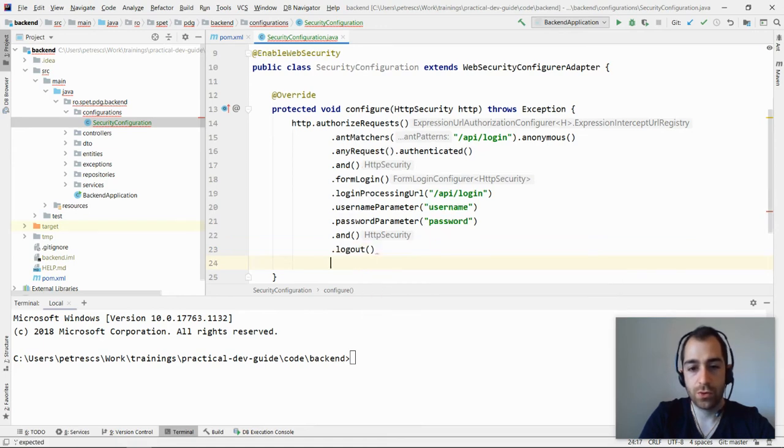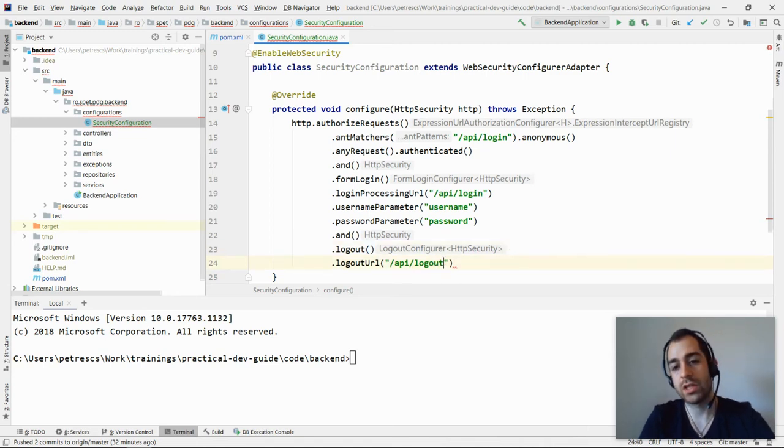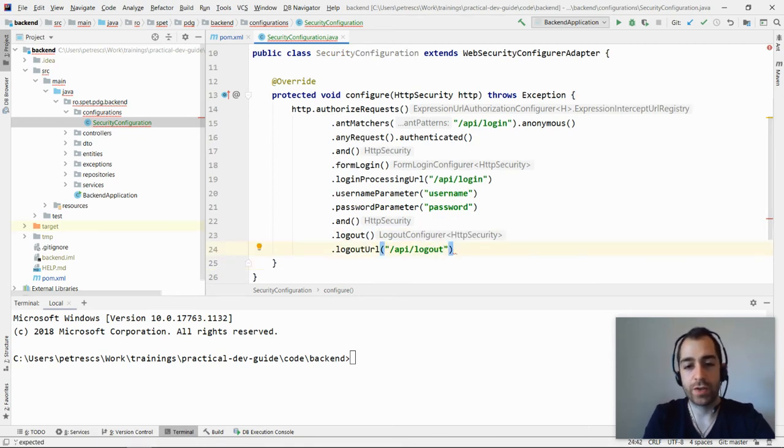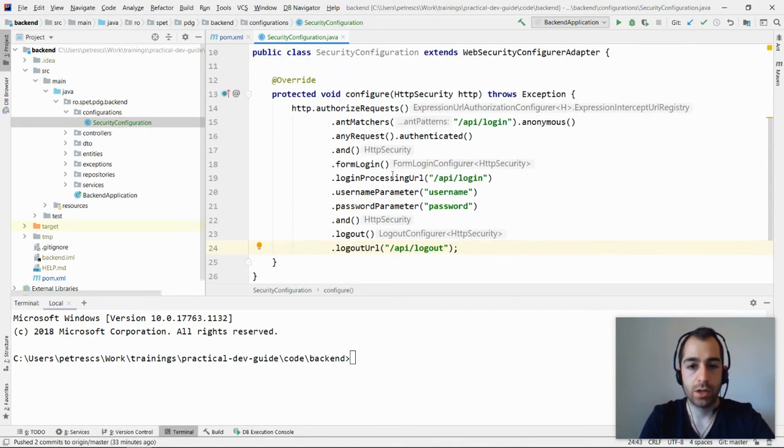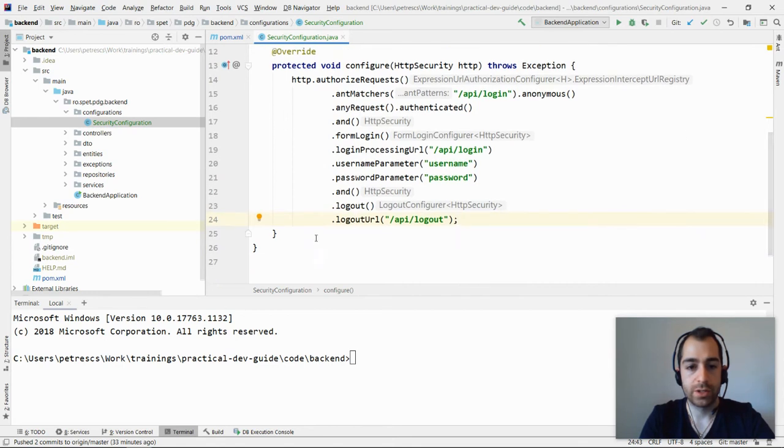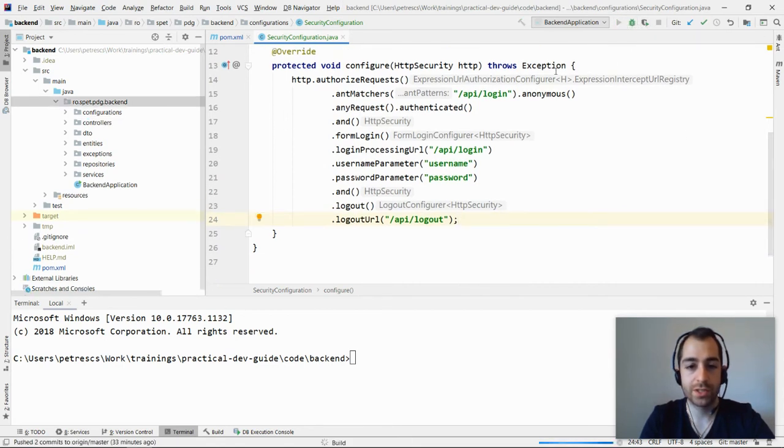Okay, and we of course also want a logout, and the URL should be API logout. Right, so these are in the end kind of API methods. Okay, good. Let's start the app just to see what happens with this setup.